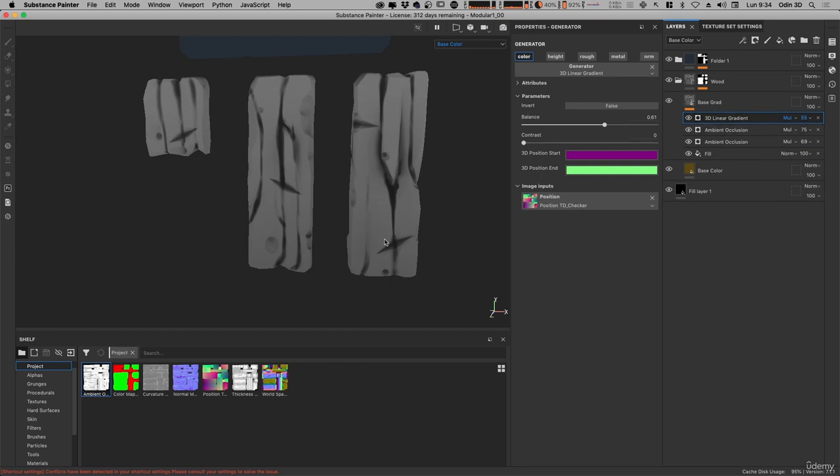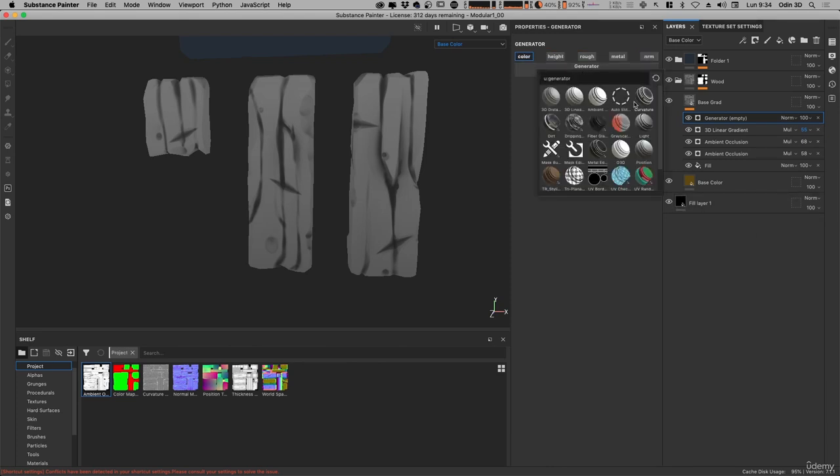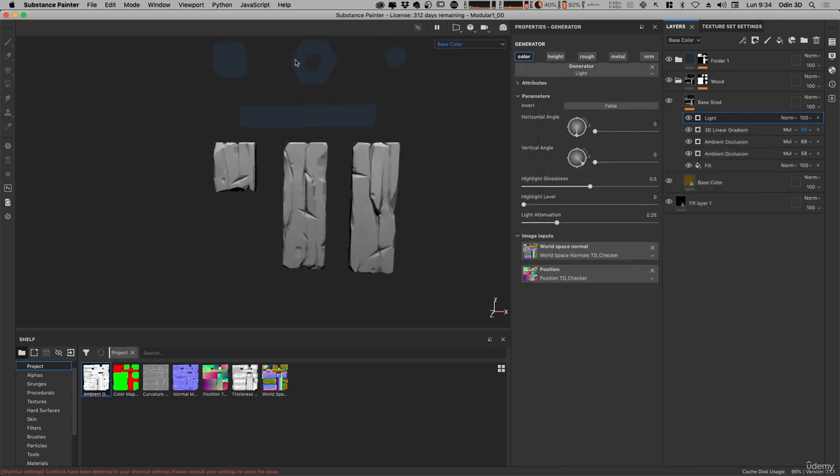Okay, if we see that the sum of several in multiply is too high, then we will have to reduce the gradient, or from here or from here. But for the moment, I wouldn't worry too much until we have everything we want in this gradient. We are going to add in another generator, only color. And we have here, for example, a light, which usually comes in handy.